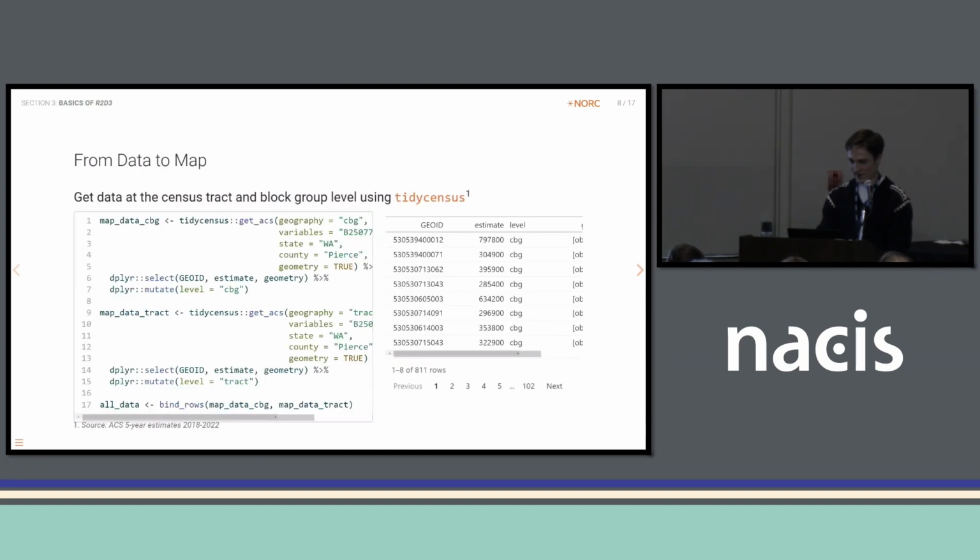So on the R data prep side, in this code block that you can see, we start by using this get ACS function from the TidyCensus package. Here, we're using the parameters for the geography as census block group. Variable is the variable for median home value from the ACS, state Washington, county Pierce, and we want geometry along with it. You can also choose to not include the geometry if you just want a table of the data.